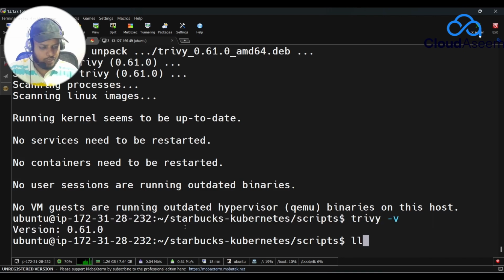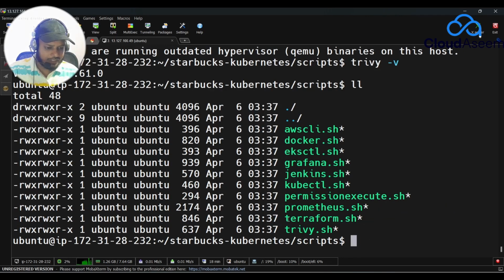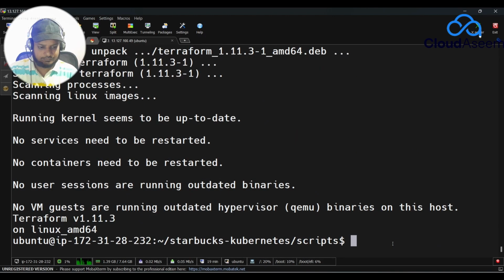So what do I have remaining now? That's fine. I need to install Terraform, right? The reason is that I'm going to create infrastructure using Terraform. So what kind of infrastructure? I'm going to create one monitoring server.